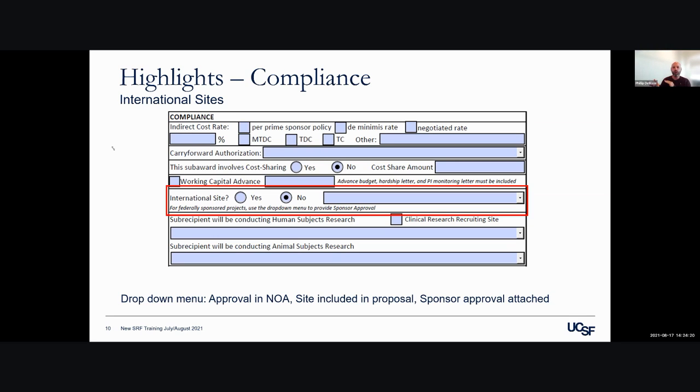If it's a nonprofit or non-governmental, U.S. federal government project, we do still want to know if it's international or not, because that helps us with what terms to include in. But in the drop-down menu, we just ask that you pick the appropriate one. The approval was in the NOAA.